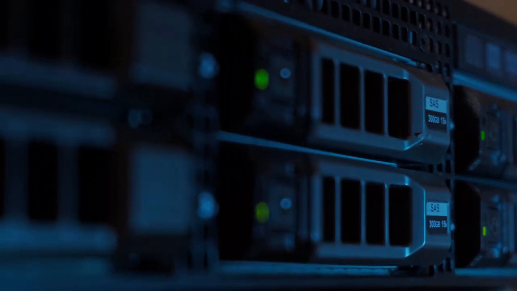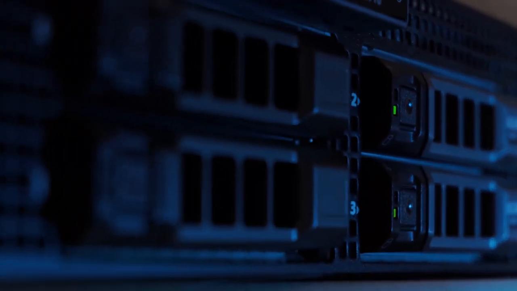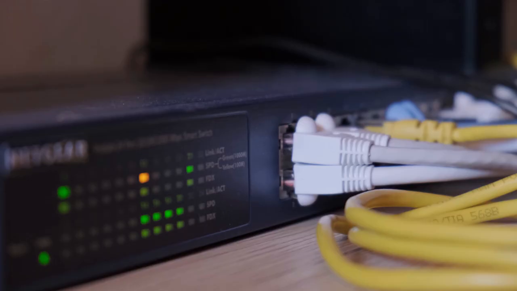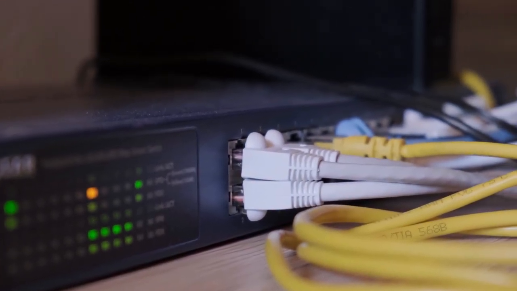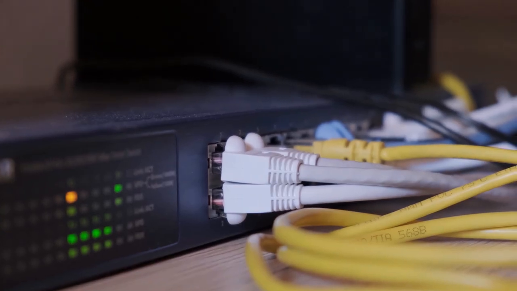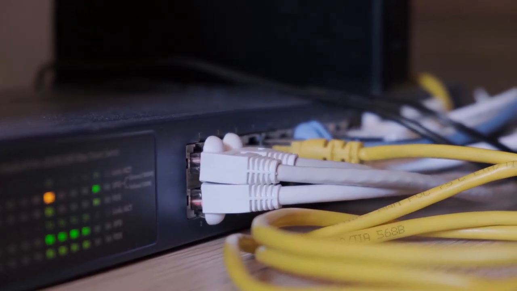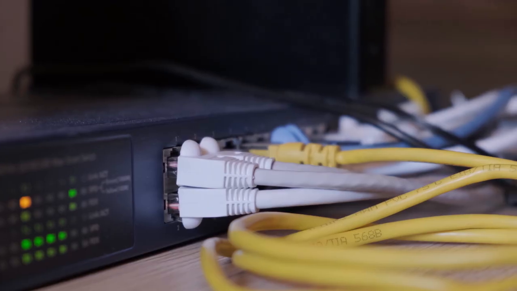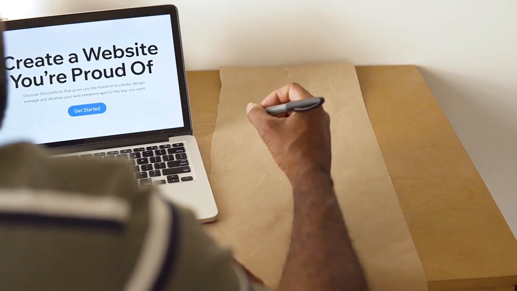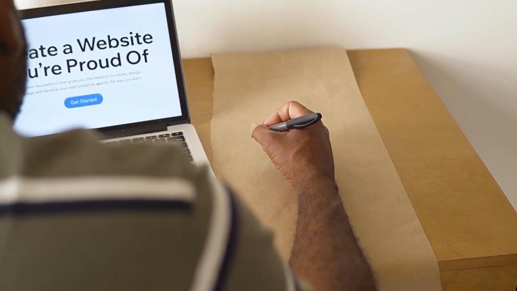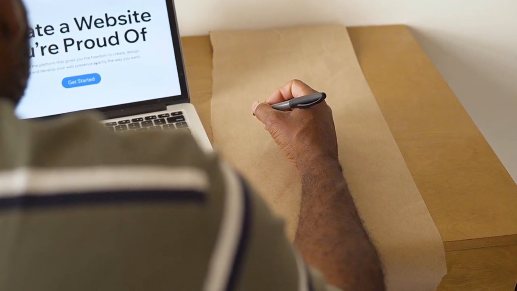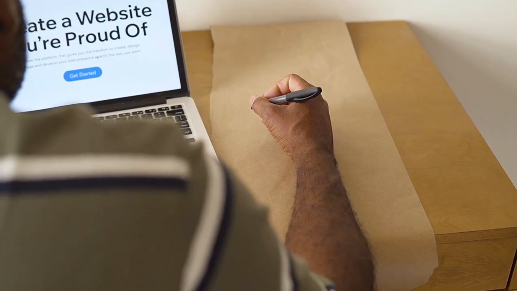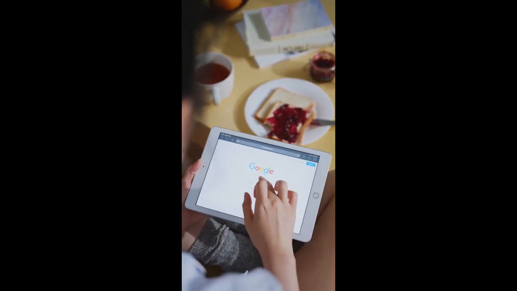C. Packets. Data sent over the Internet is broken into smaller pieces called packets. Each packet contains part of the data, e.g., part of a web page or email, and information about where it's going. 3. How information travels. A. Your device sends a request. When you type a URL into your browser or click a link, your device sends a request to a server for information.